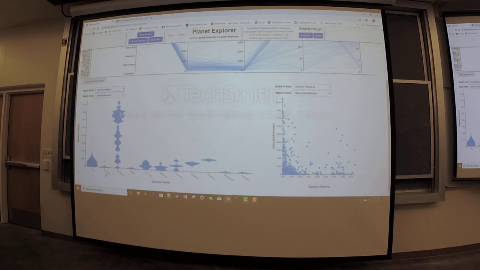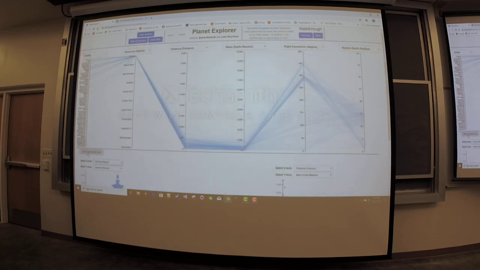In this case, it is very clear that microlensing, the discovery method, is capable of seeing planets from a much farther distance than any other. While you may be able to visualize this with the parallel coordinates plot, it's not necessarily obvious.